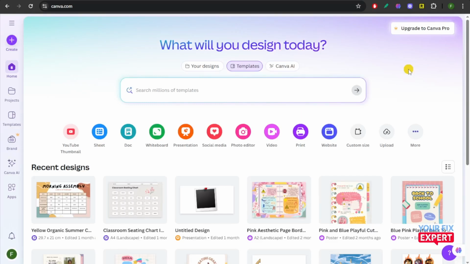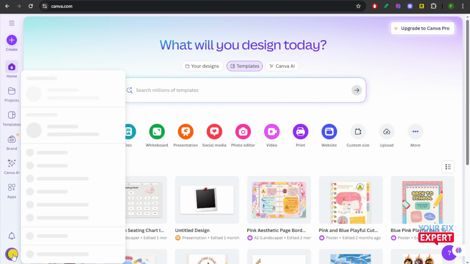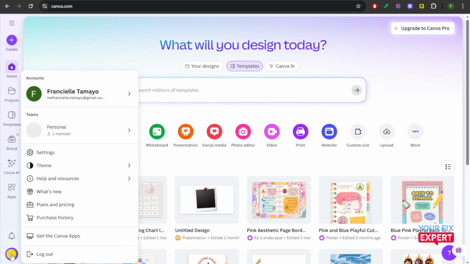This is how you're going to switch to Canva Pro subscription and try 1 month free. Start by logging into Canva, and in the top right corner, click your profile picture. Now, if you can't find it at the top right corner, you would usually find it here at the bottom left corner, depending on the Canva version that you currently have. So you're just going to click on that and then click on plans and pricing.